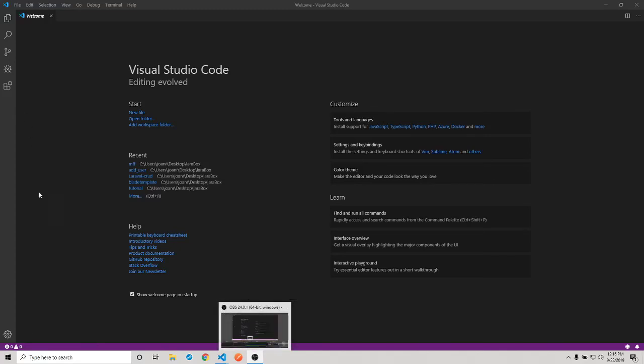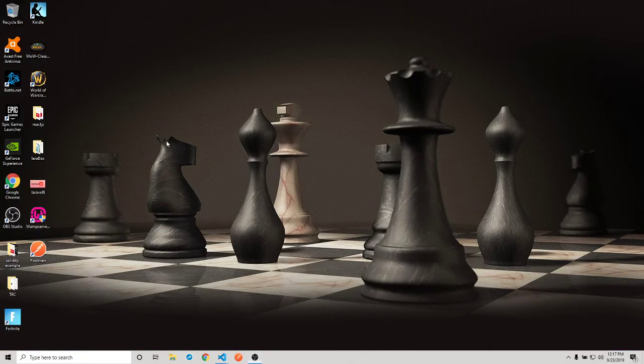Today, I'm going to create a basic program in Laravel 6. So this is from scratch. First thing, the code editor that we're going to use is Visual Studio Code. Then we're going to use the WAMP server. This one.